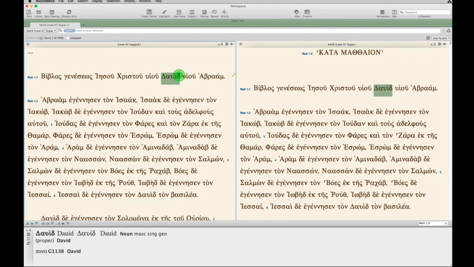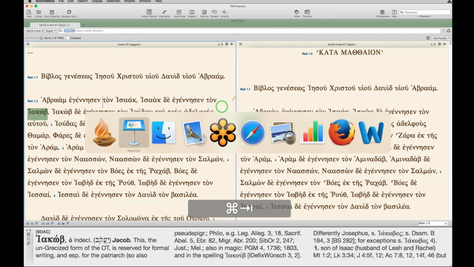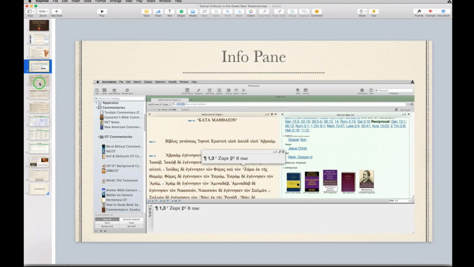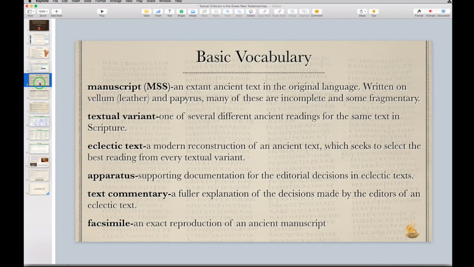By the way, we suggest that the text on the left be used for searching and for things like statistical analysis, since from time to time we have found that these little apparatus markers can be counted as words. We're working to eliminate that, but just to note if you want to do some statistical analysis on the Greek New Testament. All right, having said that, and shown you the difference between those two texts, let's go ahead and go back here and we'll take a look at some basic vocabulary.